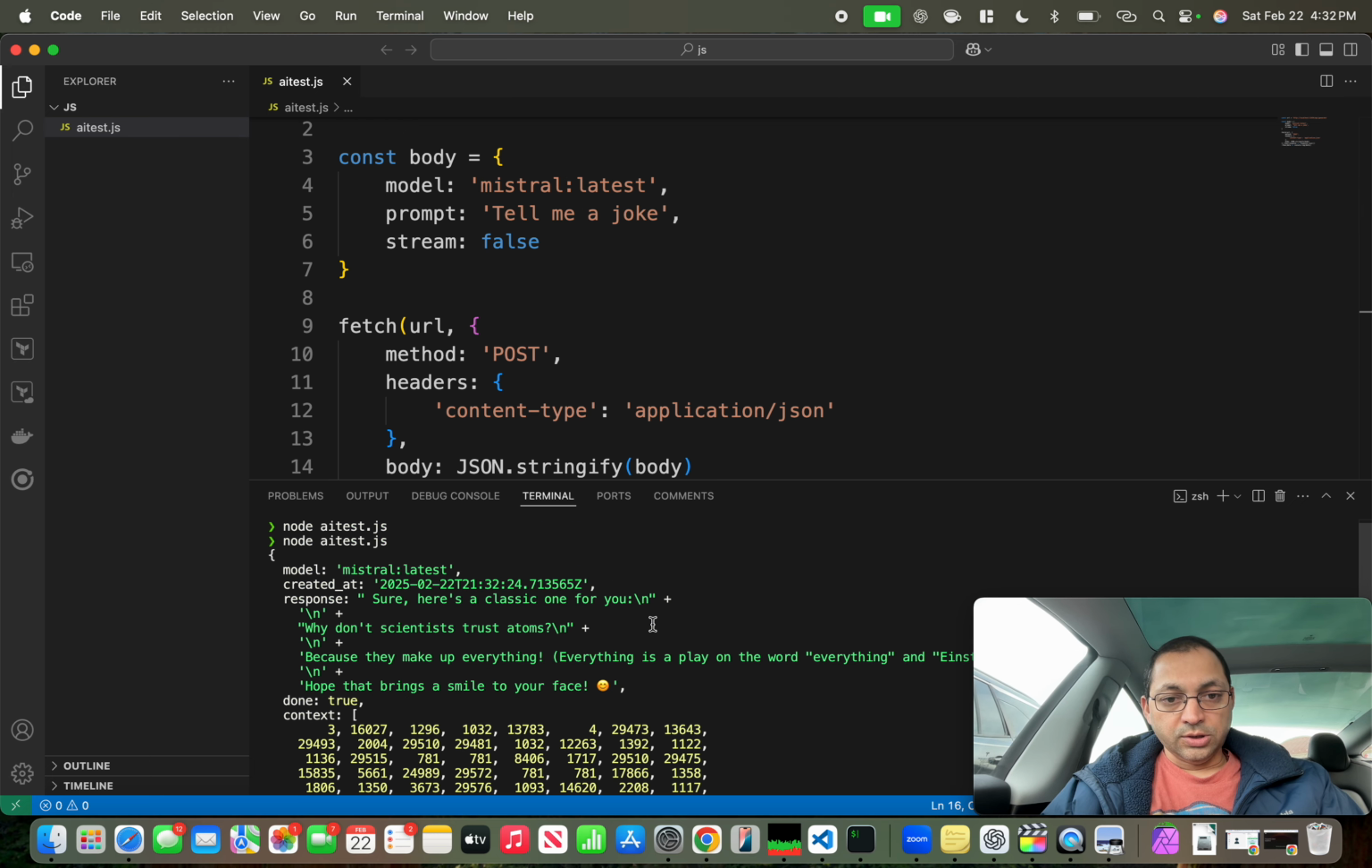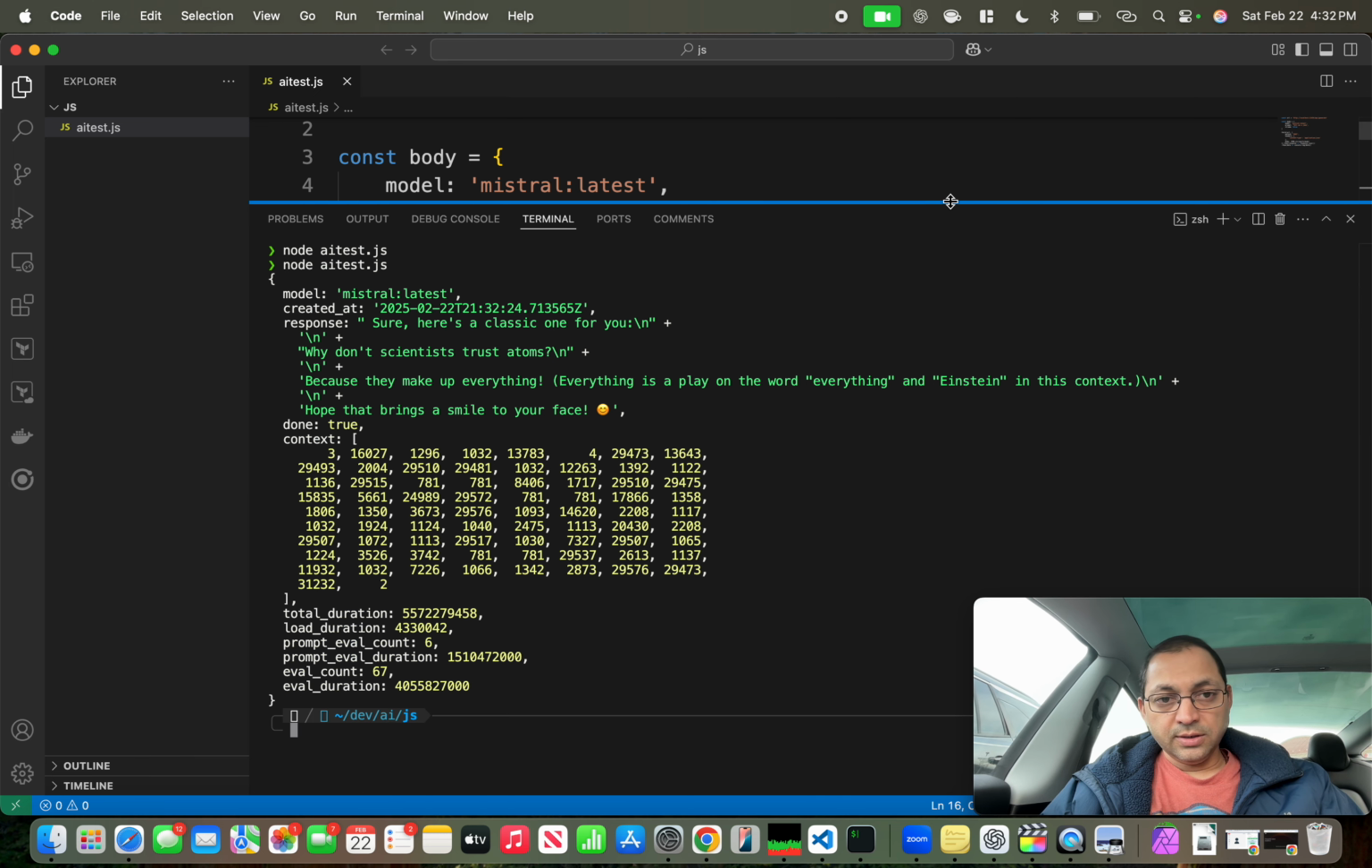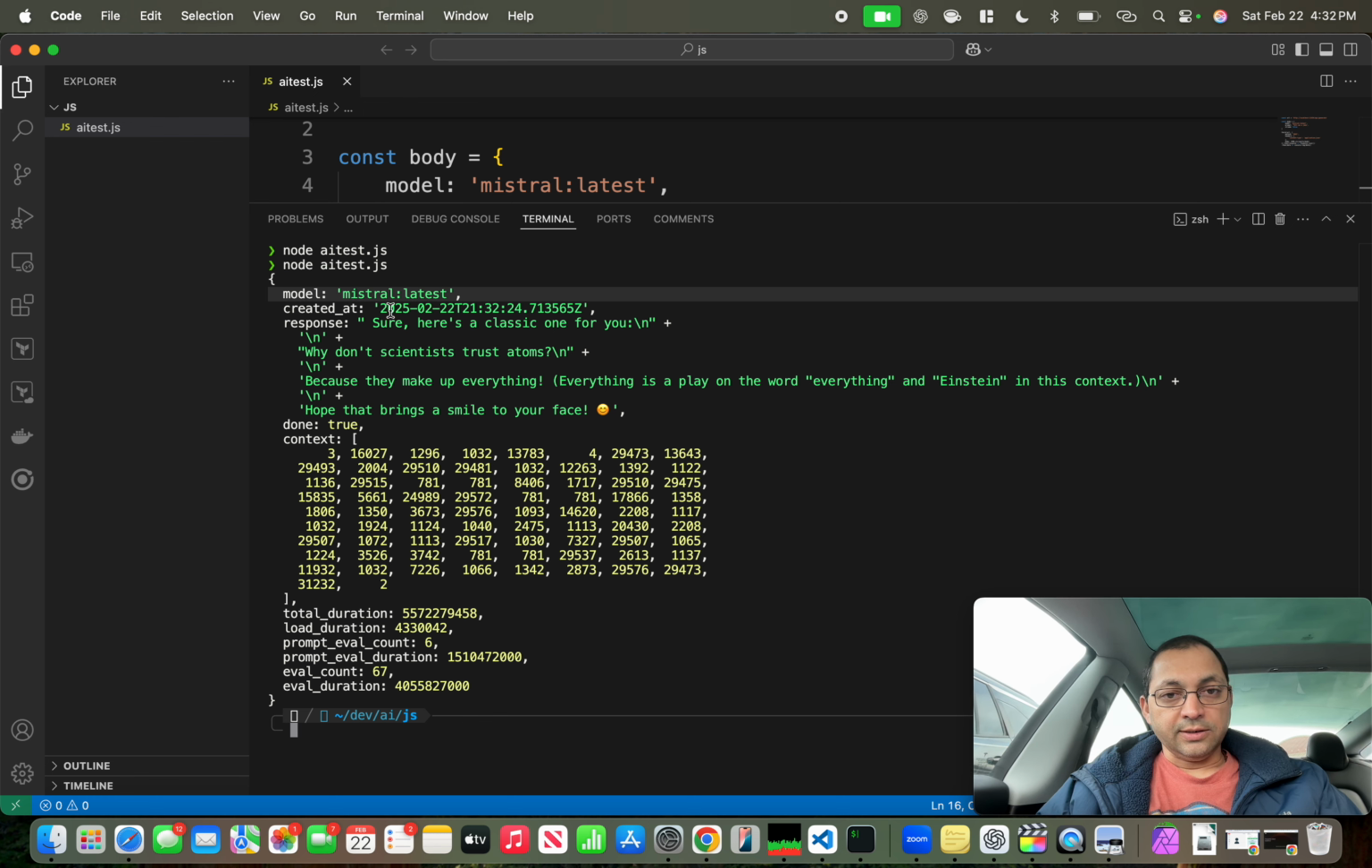Okay, there you go. So it actually went and made a call. I'll make this slightly bigger here. When we ran that, the model that we asked for is mistral:latest. It happened at a specific time, and then this is the response for our prompt. It's basically saying, here's a classic one for you. Why don't scientists trust atoms? Because they make up everything. Okay, that's interesting. Besides that, it actually gave additional details like done, context, total duration, load time, and a bunch of other details.